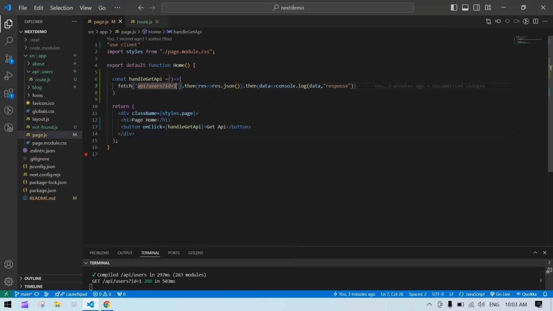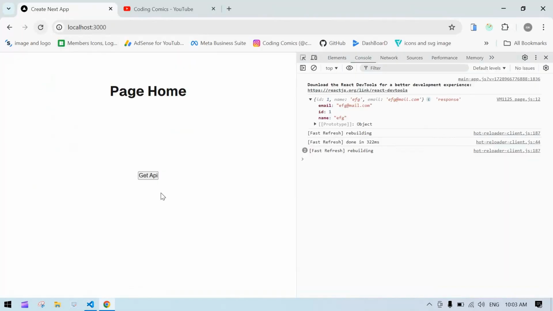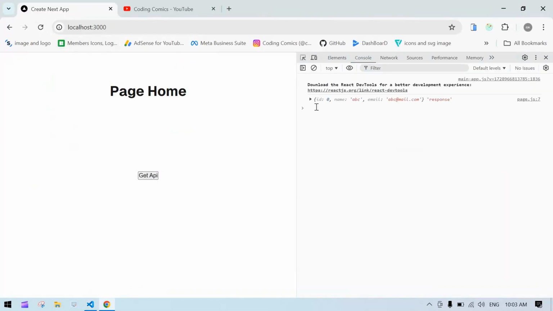If I change this to 0, and if I refresh the screen and click this, see this, it is returning this one. Yep, this is what I tried to tell in this video. I think this video will help you.